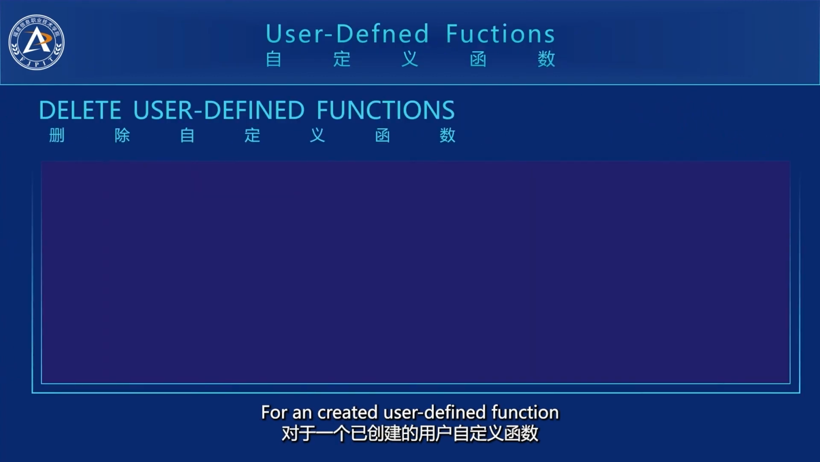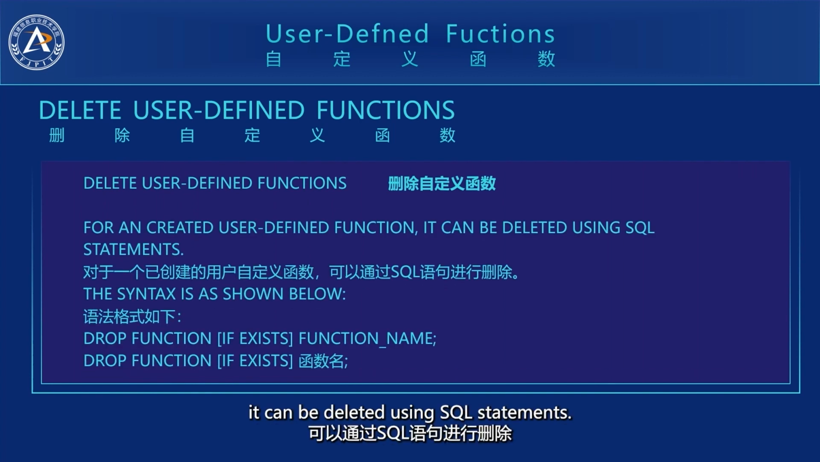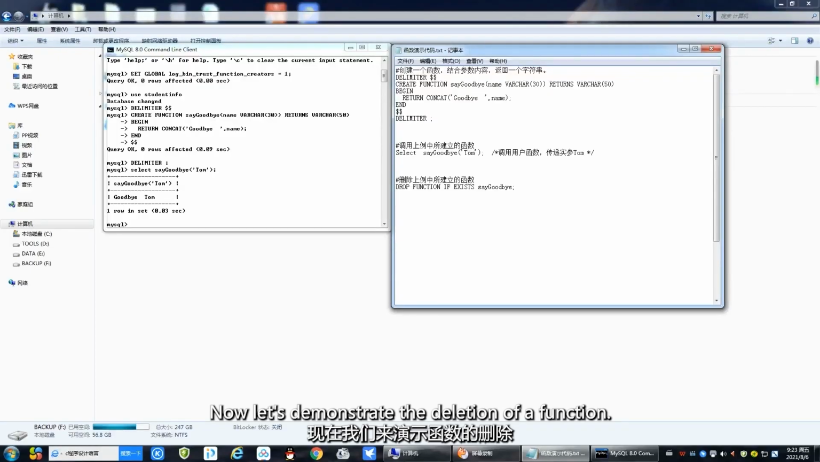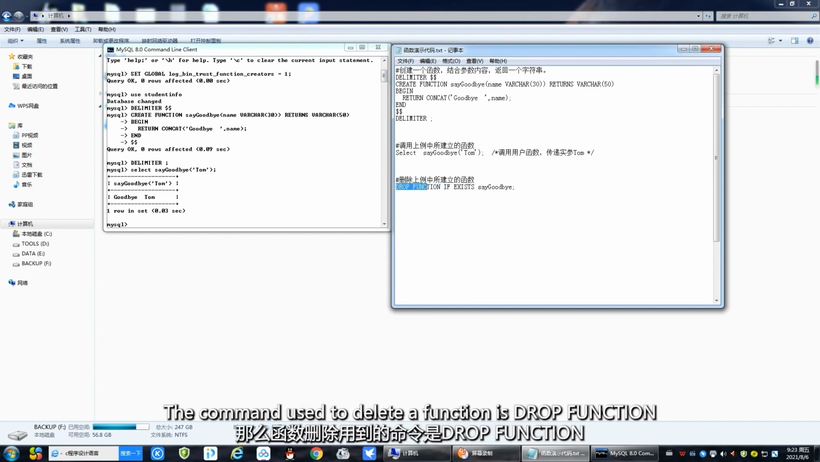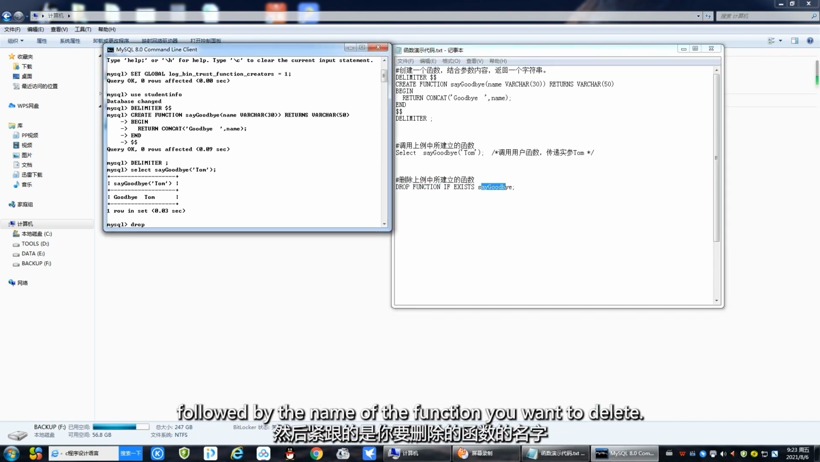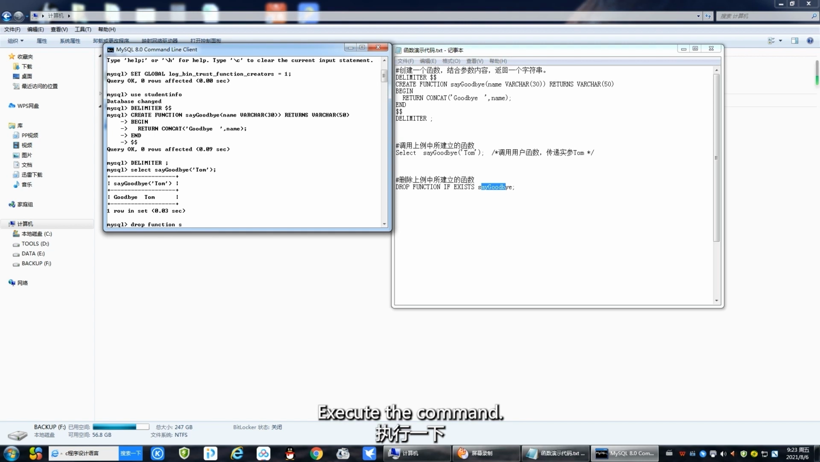For a created user-defined function, it can be deleted using SQL statements. The syntax is as shown on the screen. Drop function if exists function name. Now let's demonstrate the deletion of a function. The command used to delete a function is drop function, followed by the name of the function you want to delete. Execute the command. Deletion is completed.